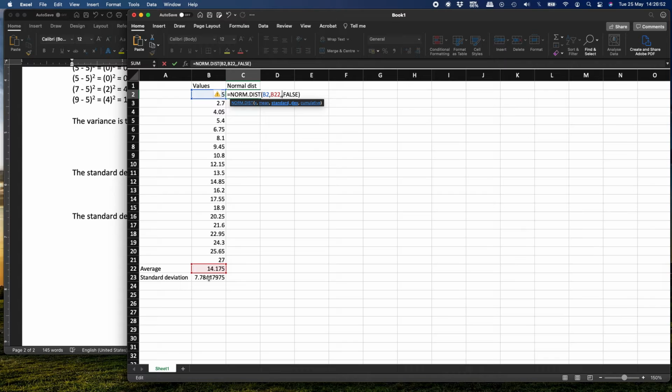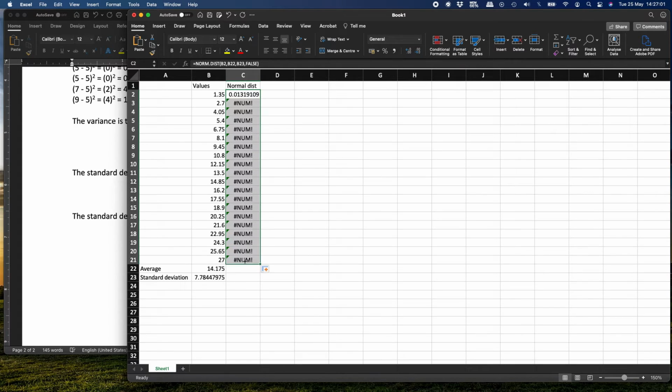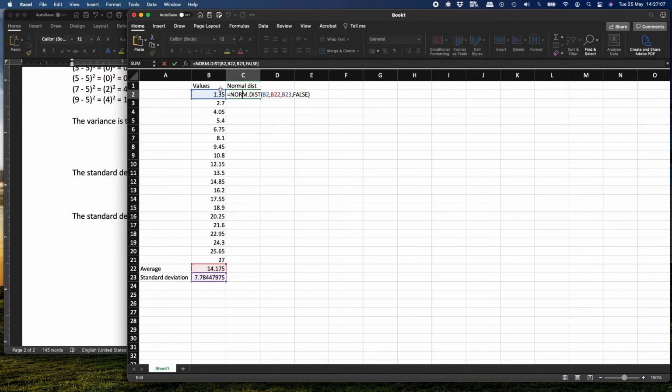So let's include that value right there. And our normal distribution for the first value is that. Now, if we include all of this, we're going to see that it's going to be incorrect. The reason it's incorrect is because we need to fix some of these values. We cannot fix this value, but we must fix the value of the average and the value of the standard deviation. Those values cannot move.